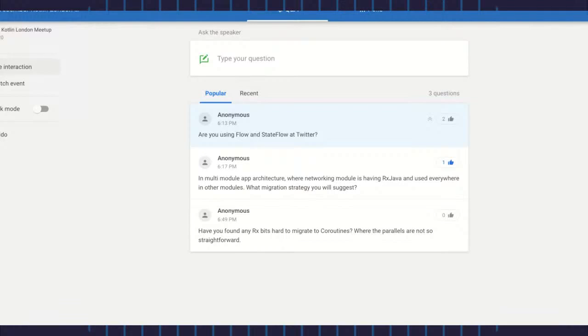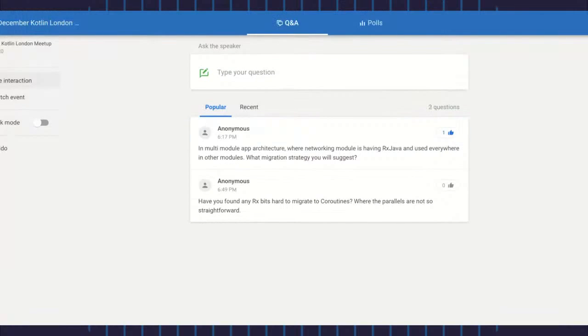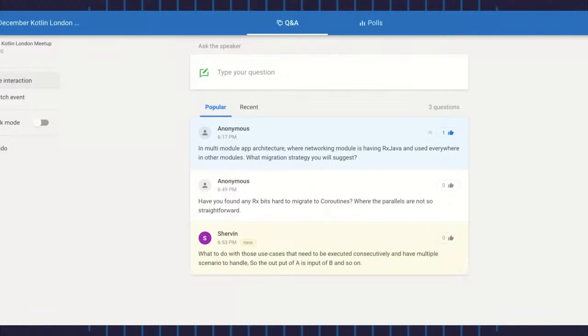Second question: in a multi-module app architecture, where the networking module has RxJava and it is used everywhere in other modules, what migration strategy would you suggest?